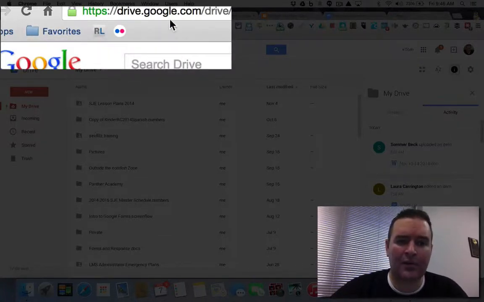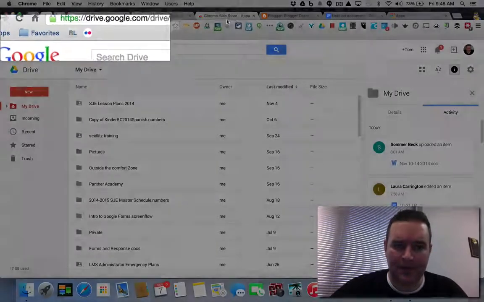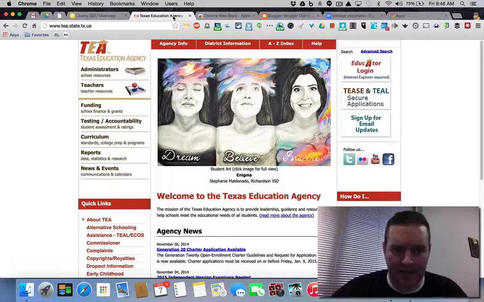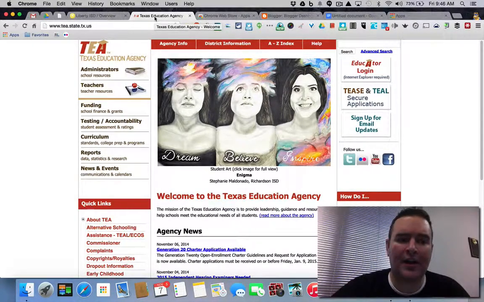And so let's open up the TEA website. And let's say that I want to have a bookmark here, because this is another place that I go often, but I don't need the tab opened all the time. And so when I'm at TEA, there's a number of ways that you can make a bookmark, but here's one of the easiest ways that I know of.